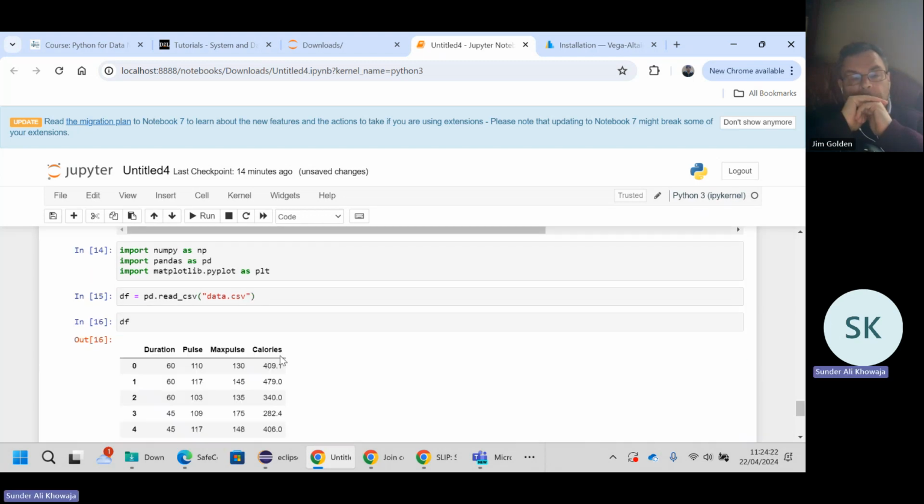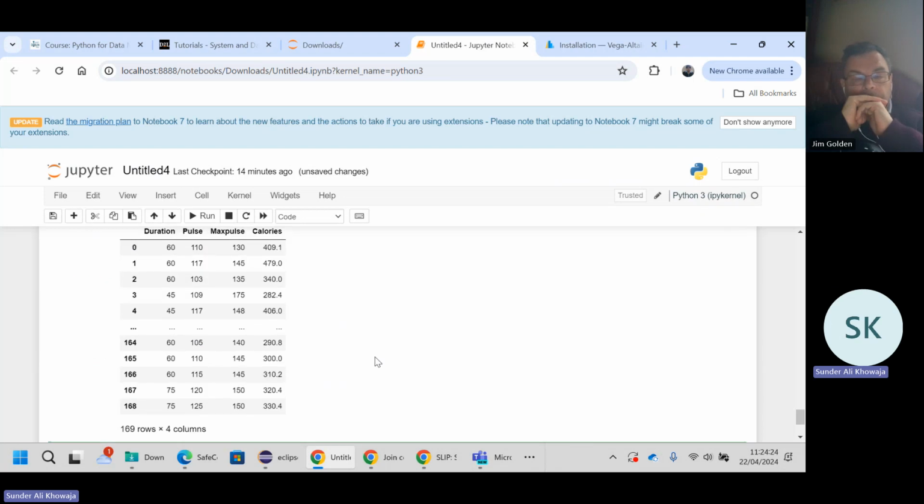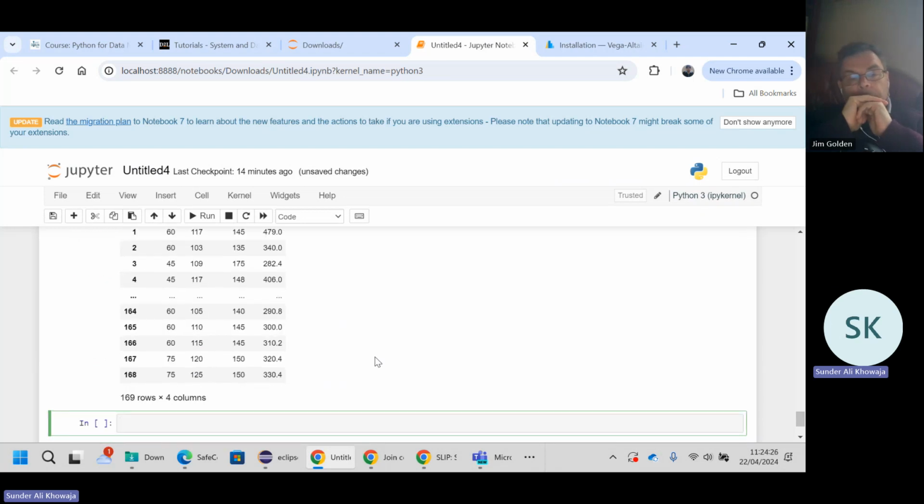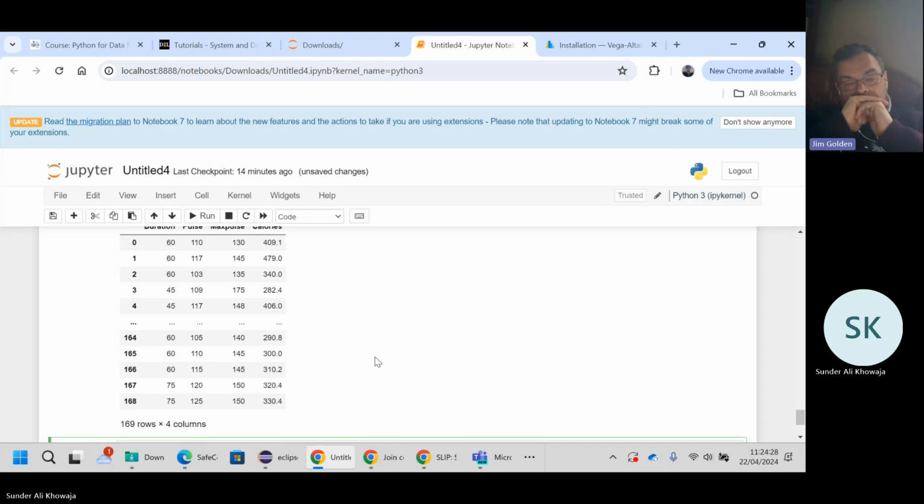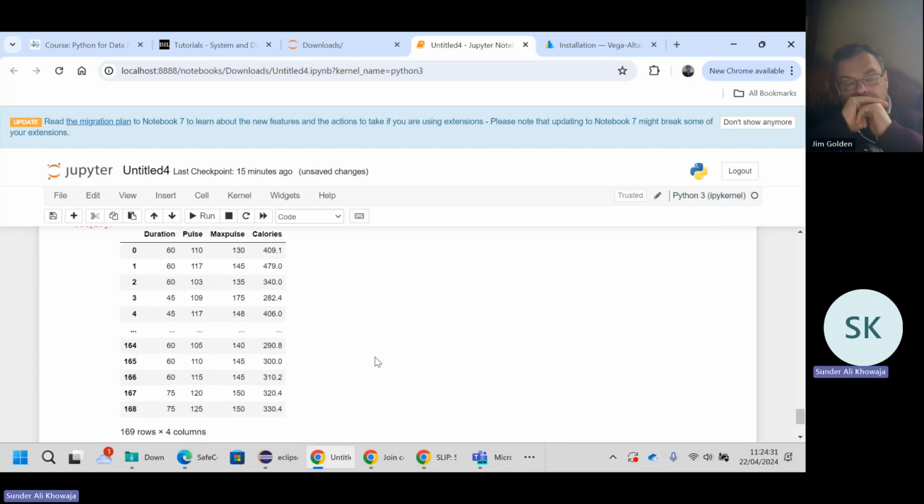Okay. Let's see what the data is. It's duration, pulse, max pulse, and calories. We have already dealt with this. In this case, you will see that the scale is different. Like the calorie scale is different, the max pulse and the duration.